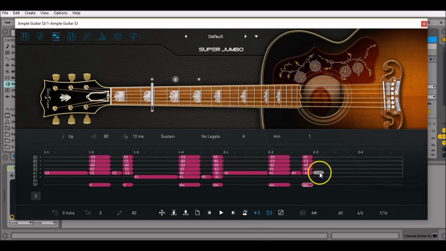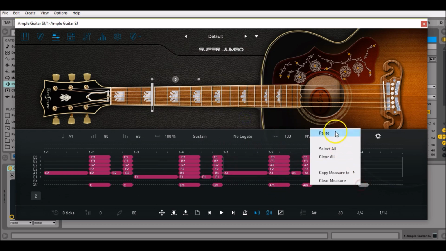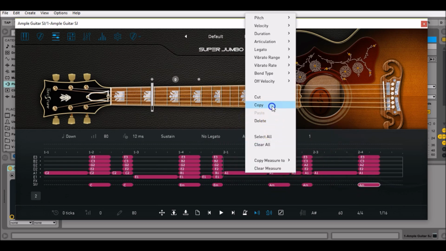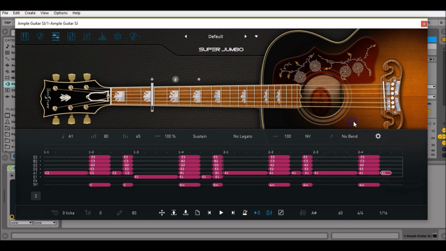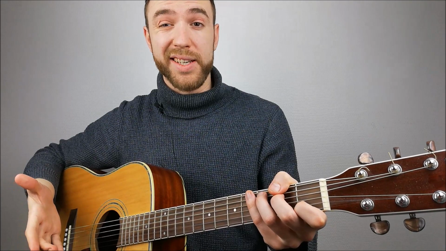Then we can just copy paste what we just did. So copy, paste, copy, paste, copy, and paste. But instead of a last upstroke, we can just play a B note to ease the transition to the C major. And let's listen to that. So it sounds quite bad, isn't it?